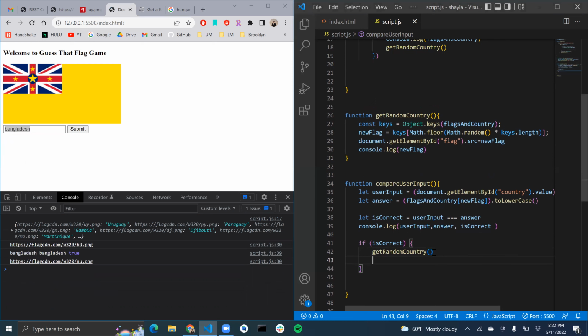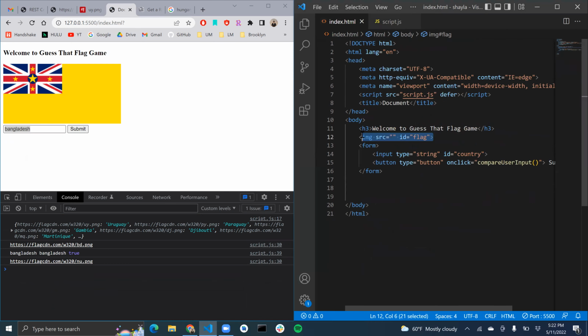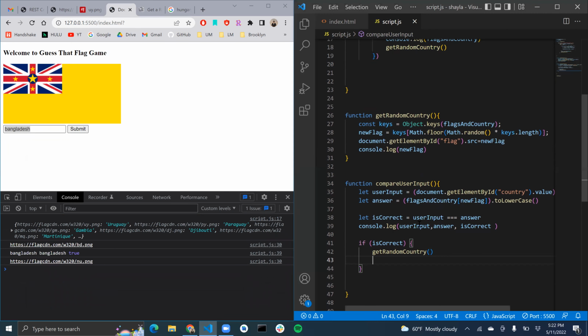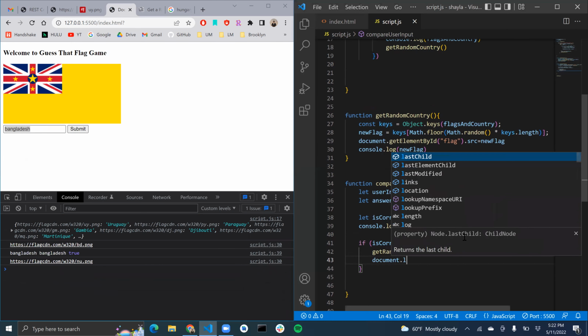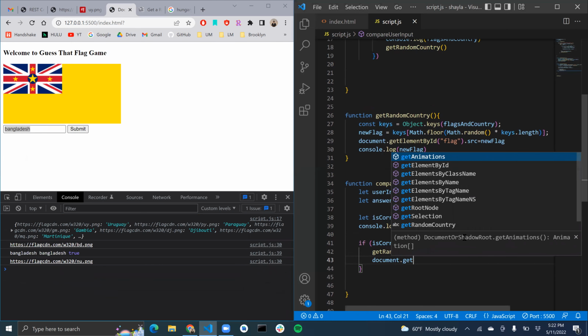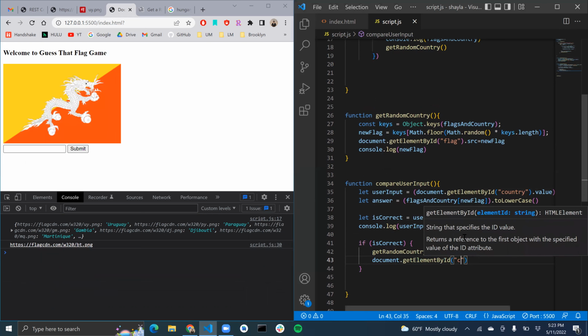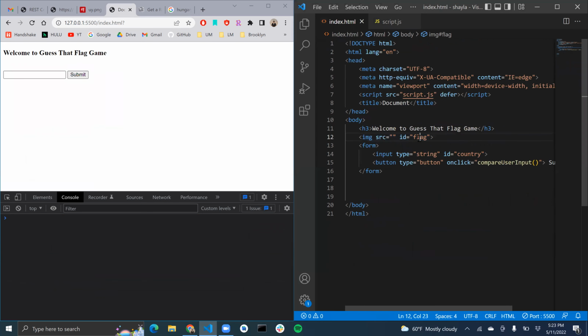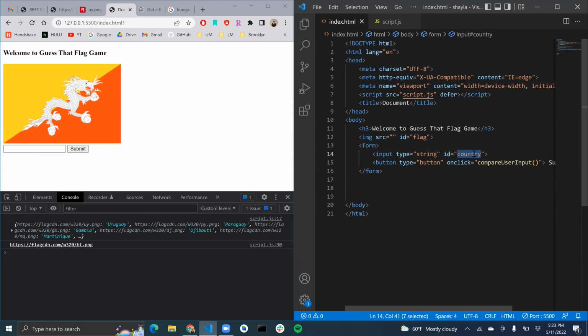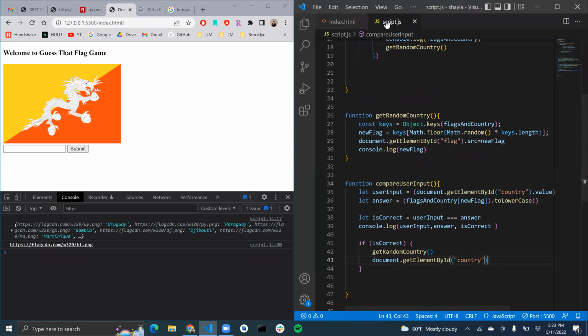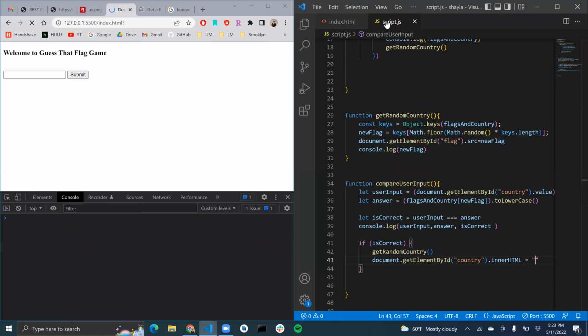How do I do that? I can just do document.getElementById, this thing right here, and then set it to an empty string. The ID called flag. Oh no, it's not called flag, it's called country. This input tag right here. The input tag, my bad. I can set the inner HTML to an empty string.